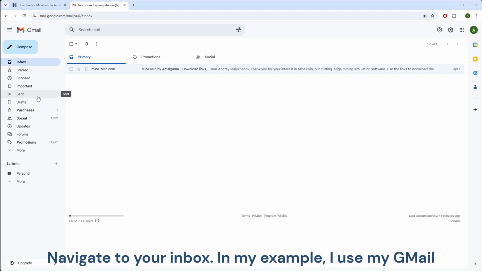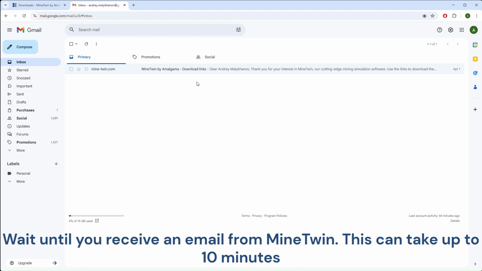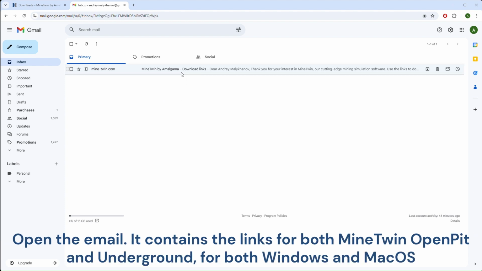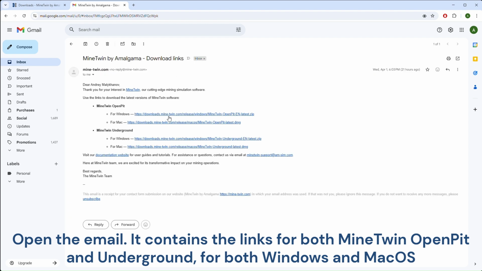Now go to your inbox. In my example, I use my Gmail. Wait until you receive an email from MineTwin. This can take up to 10 minutes. Open the email. It contains the links for both MineTwin OpenPit and Underground, for both Windows and Mac OS.